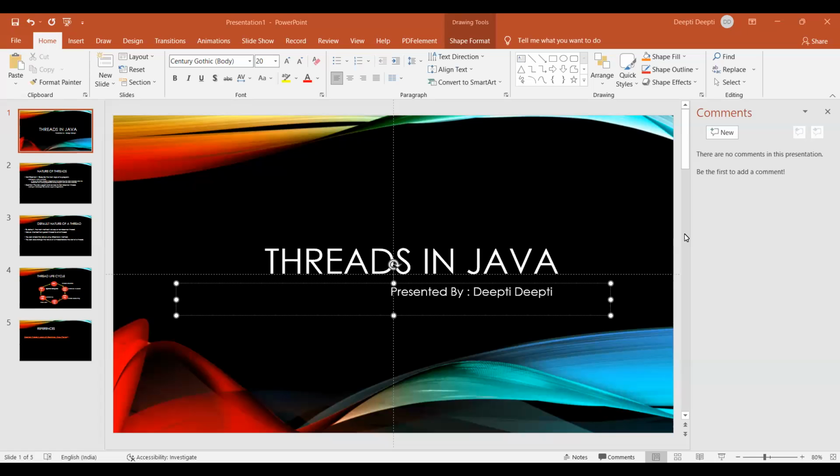Hello friends, today we are going to learn about threads in Java, the nature of the thread in Java, how they are used and overall the thread cycle. So let's begin with a thread.